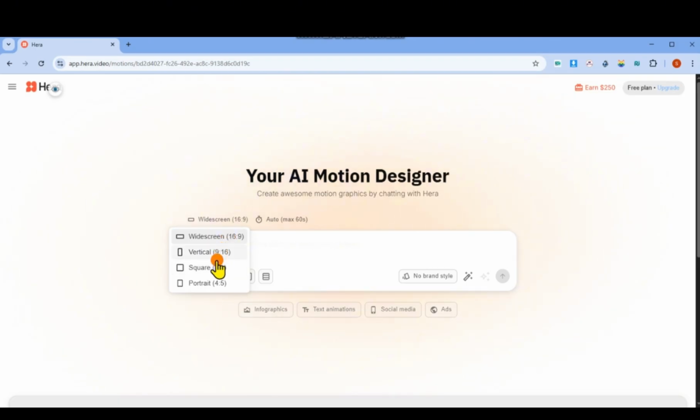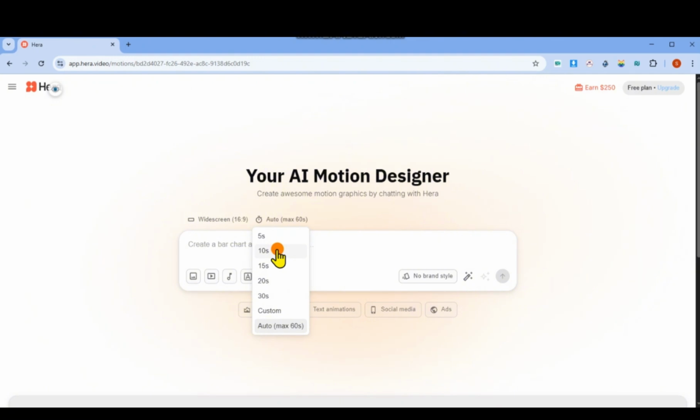Along with this, the tool lets you decide the duration of your video. You can make something as short as 5 seconds or as long as 60 seconds depending on your need. This flexibility is amazing because sometimes you just need a short infographic for a social media post, while other times you might need a slightly longer sequence for a YouTube explanation.